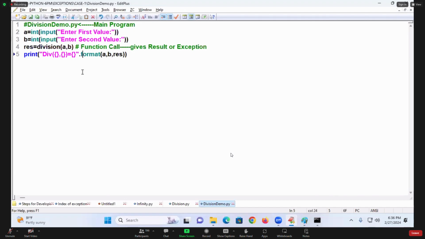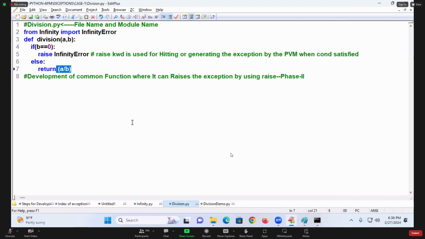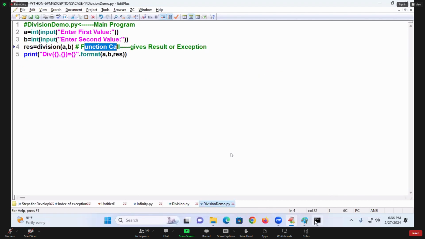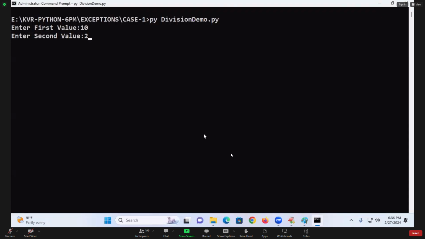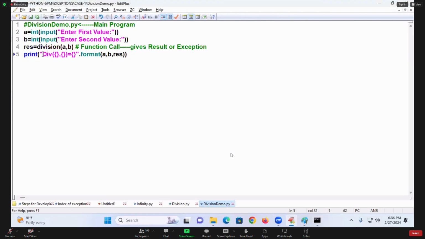A compulsory error now. The PVM doesn't know what this function call is. The function definition was there in where? The division module. But I did not import it, right or not? You will get an error. What is that error? Name error. For every function call, a function definition is required. The function definition is not there, so you'll get a name error. In my description also I said.